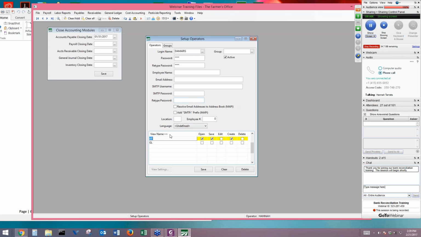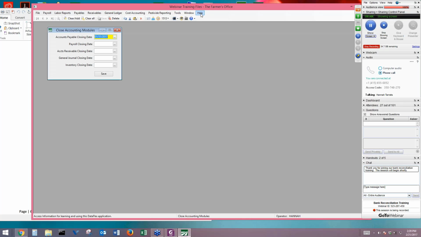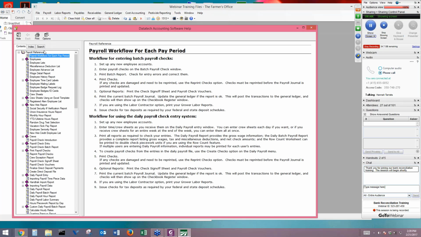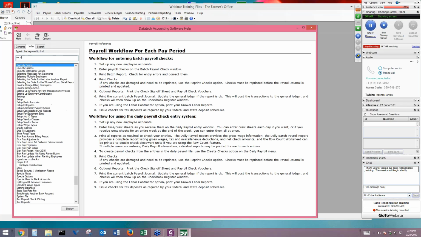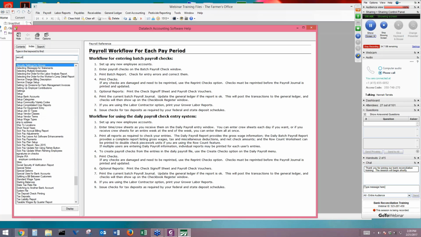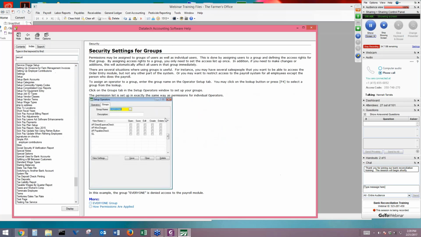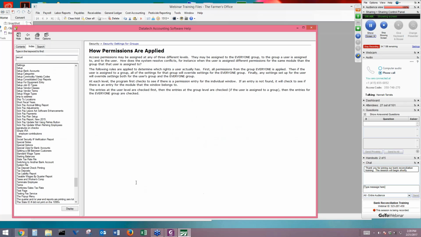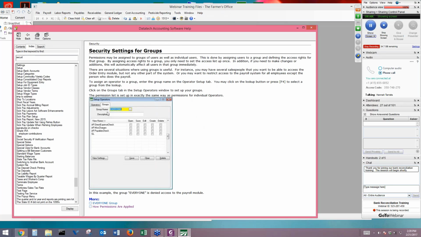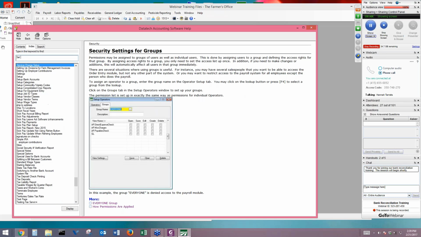So we're not going to spend the time to run through all the how-to on permissions there. But if you want, you can go to our help and look for security. And there's a section on those security permissions. Actually, let me see.